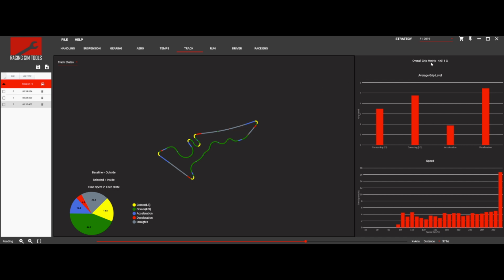Okay, so if you look at the grip metric, we're pulling 4 Gs on grip metric. High speed, we're getting more grip on high speed than we are on low speed, which is fine. Okay, so now we're looking at the differential. If we go here, diff locking.